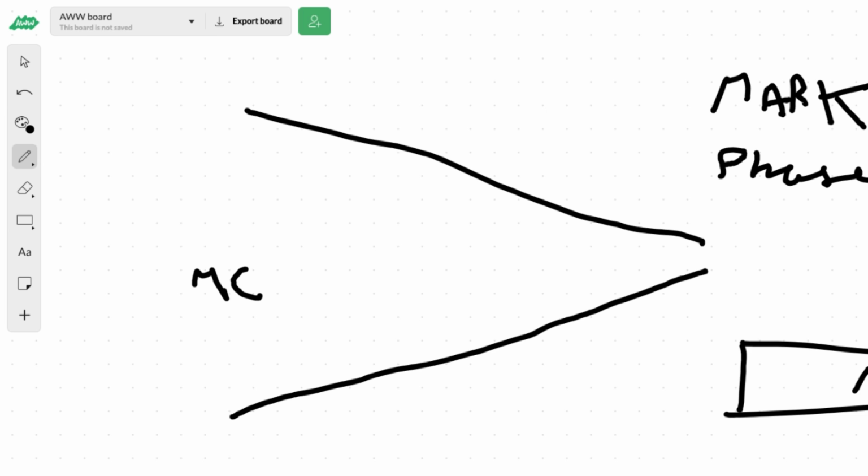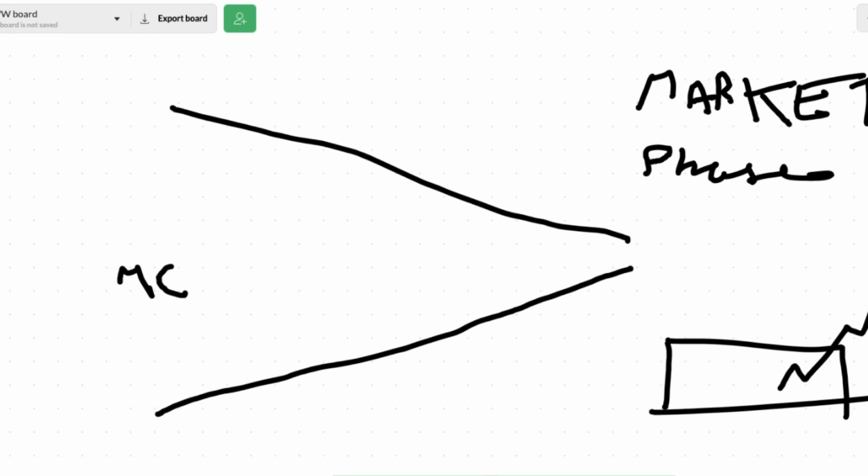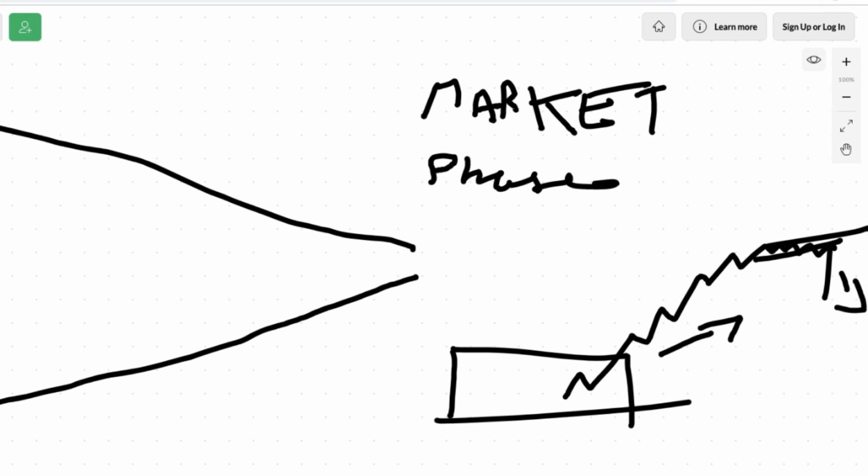Based on that, I know what I'll be trading. Let me just zoom this out so you can see the whole screen. So you'll be seeing basically sideways markets, then uptrends, consolidation, then downtrends. That would be it in a nutshell.